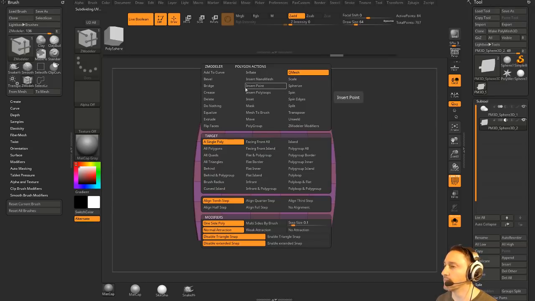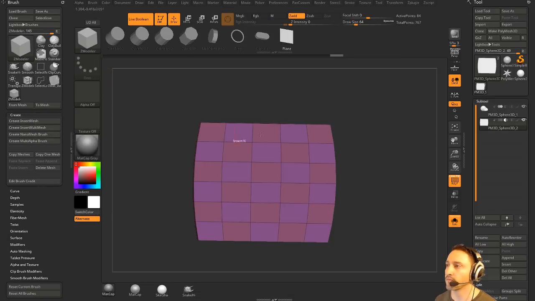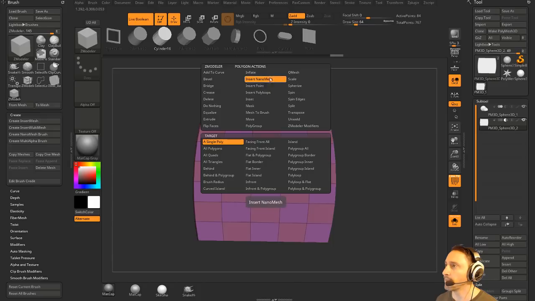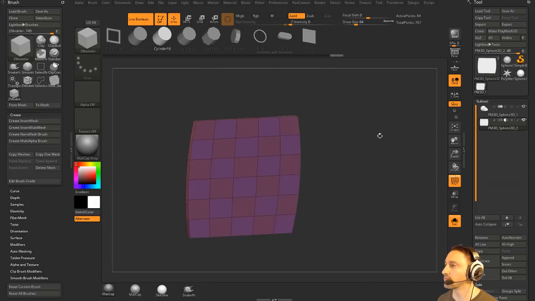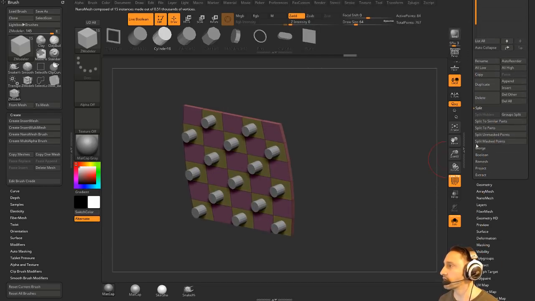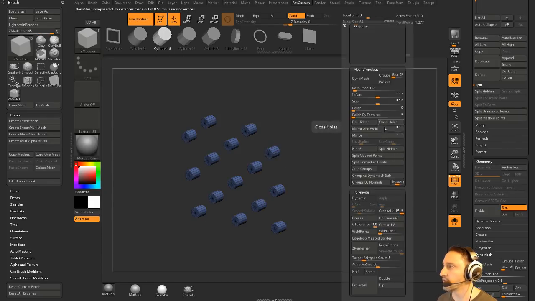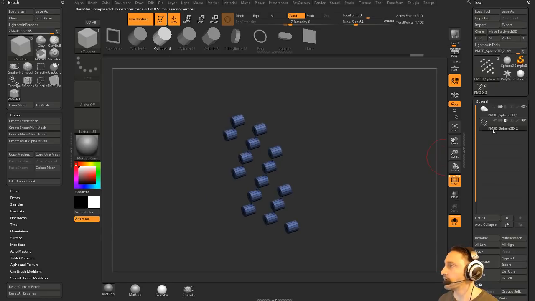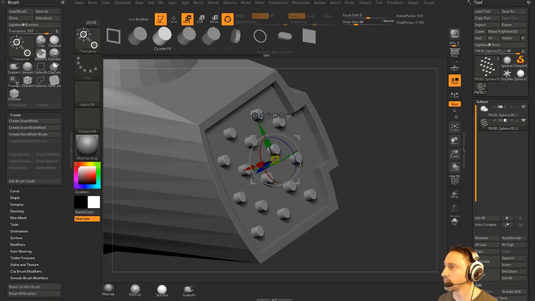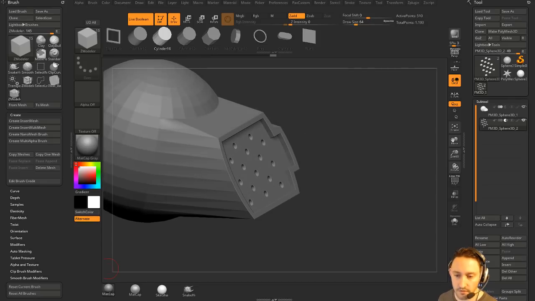Now I can hover over this one. We can do insert nanomesh with maybe a cylinder, insert nanomesh, polygroup all. And now you can just use these insert nanomeshes here. If this is what I like, I can go ahead and convert one to geo, or I can just do a BPR to geo. And then delete that. And now I can use this as a subtractive mesh with live Boolean. All sorts of different ways to skin these cats.